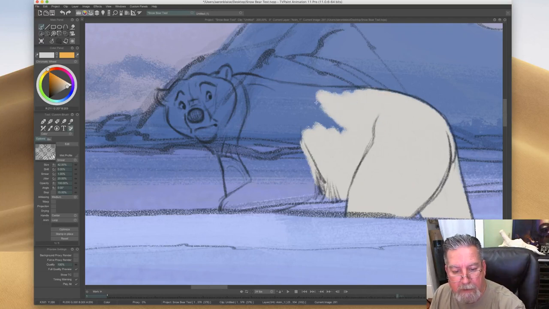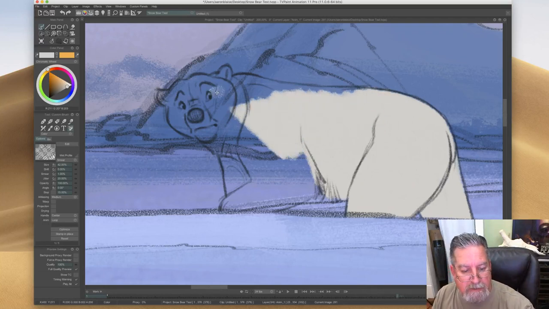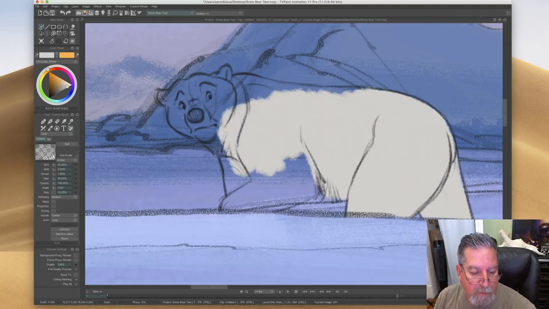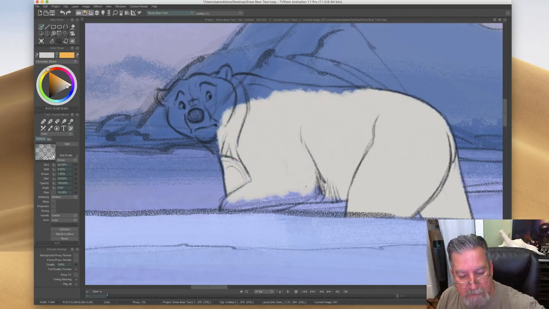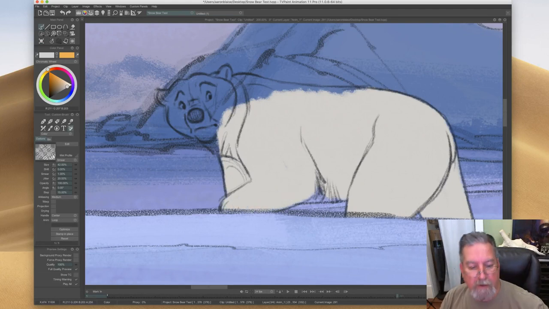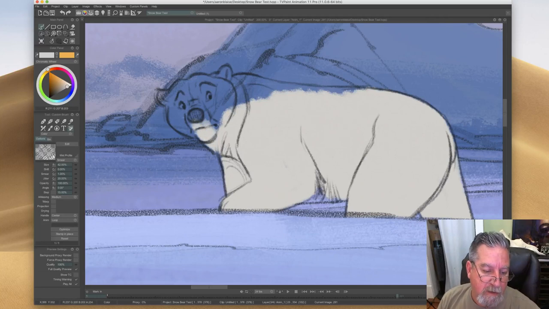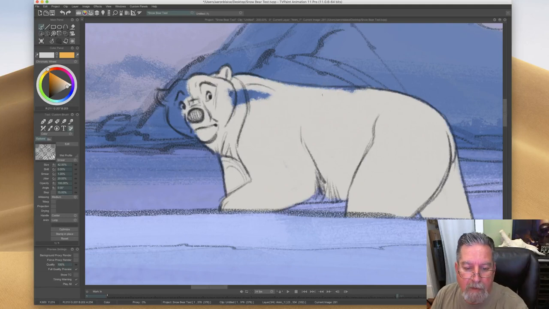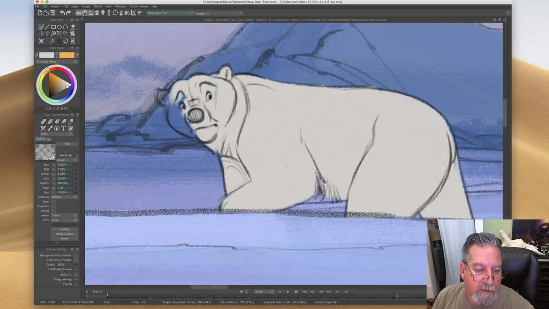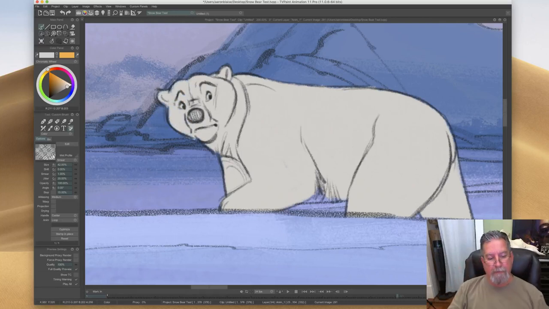Is this background the final version? Looks nice. Yes, this is... I might change it down the road. But stylistically, I'm trying to keep a very loose approach to the backgrounds. If you look at the classic Winnie the Pooh and 101 Dalmatians, stylistically, with the line quality and the background quality, that's kind of what I'm shooting for.